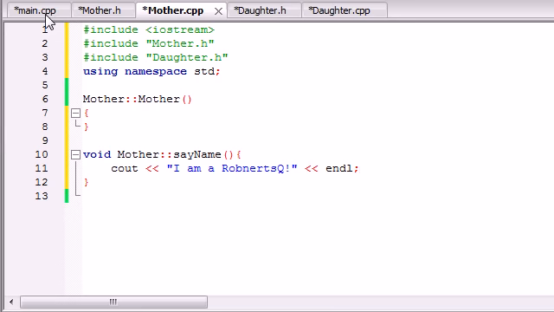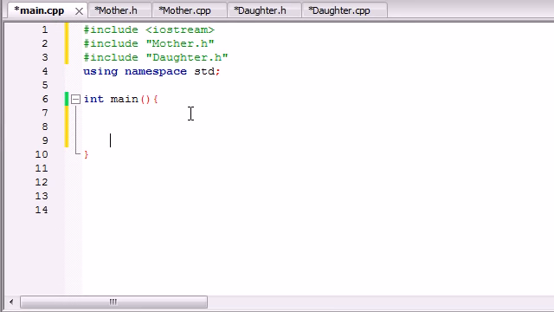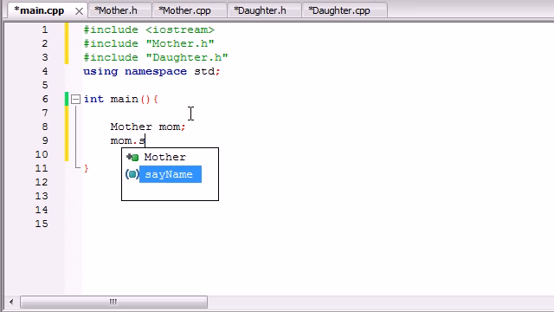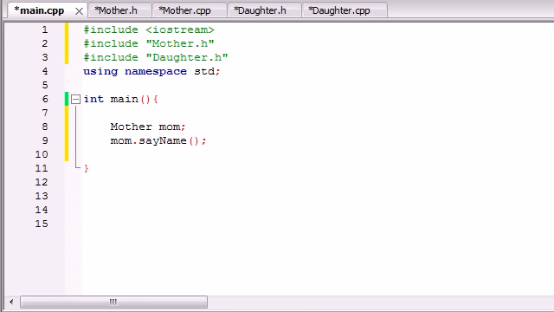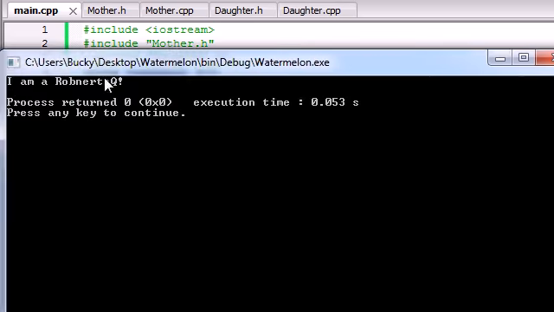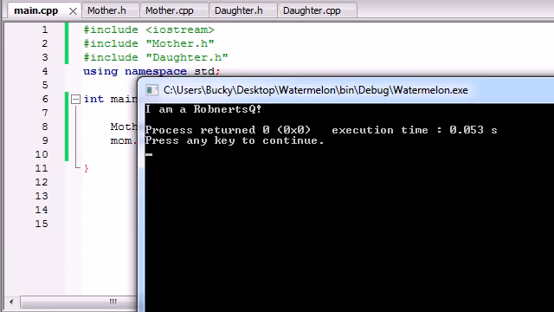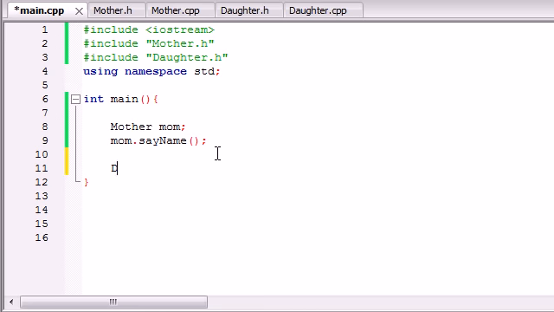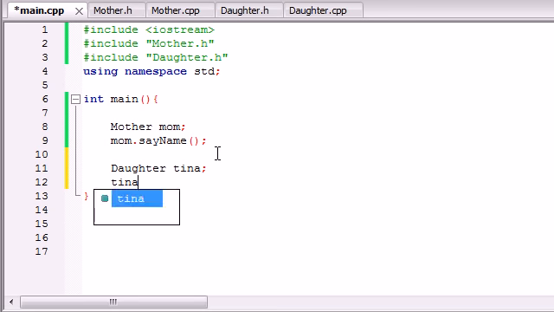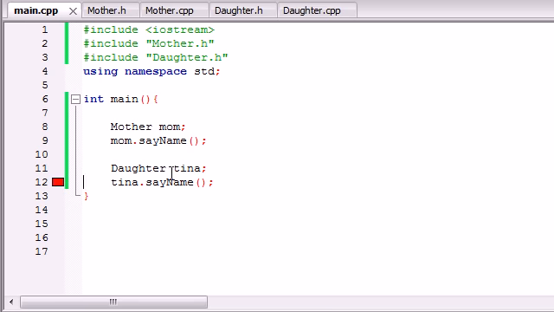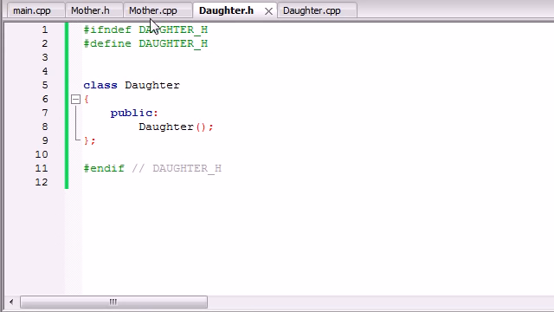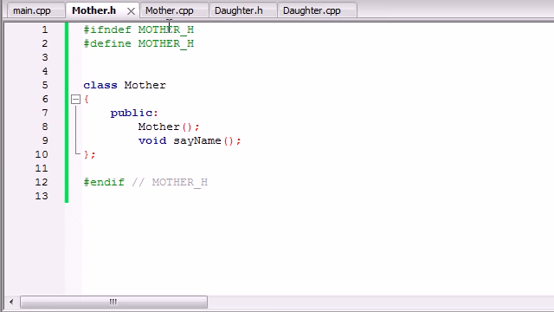So now if we go ahead in our main .cpp, we can build an object called like mother, name it mom, and what mom can do is say name, and of course it would say I am Roberts on the screen. And say you wanted to build another object, a daughter object, and we'll name this Tina, and you wanted Tina to have that same function because, I mean, she's a Roberts too, she should be able to say it. Well, right now whenever we build it, it doesn't work because Tina doesn't have that function, only the mom does. So you're saying, alright, I know what to do in this case.